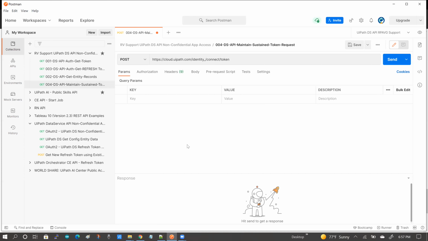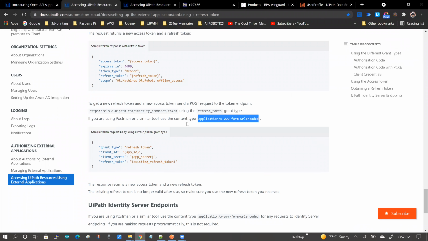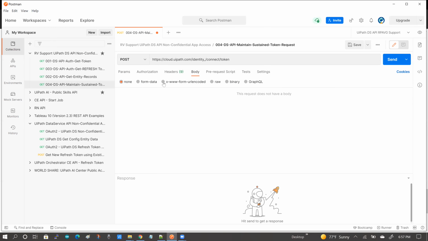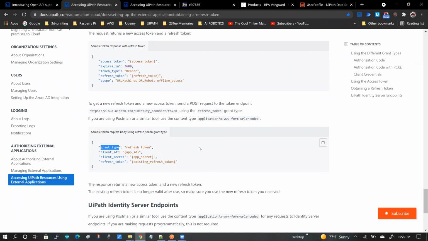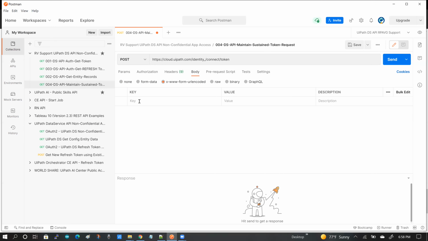The next step is to compose the body of the request. So I'm going to go into the body. Based on the documentation that you see here, the content type must be set to application form URL encoded. So we are going to set the body to form URL encoded. The next piece of information that we are going to pass in is the grant type. Based on the documentation, your grant type is refresh token. So I'm going to add that here.